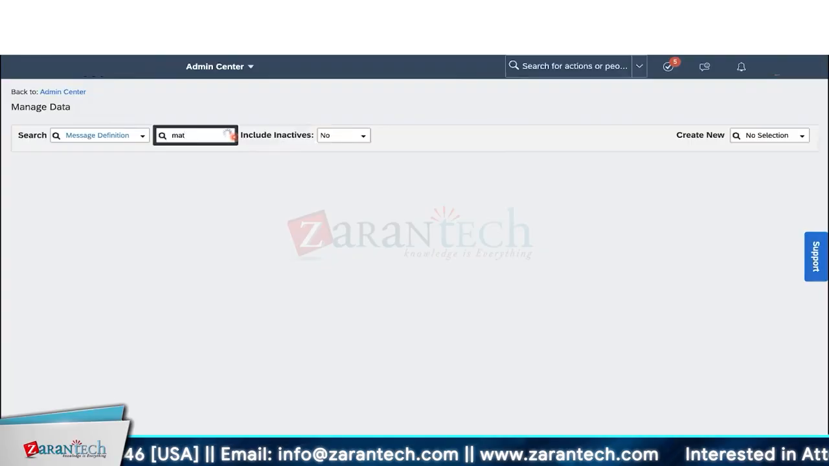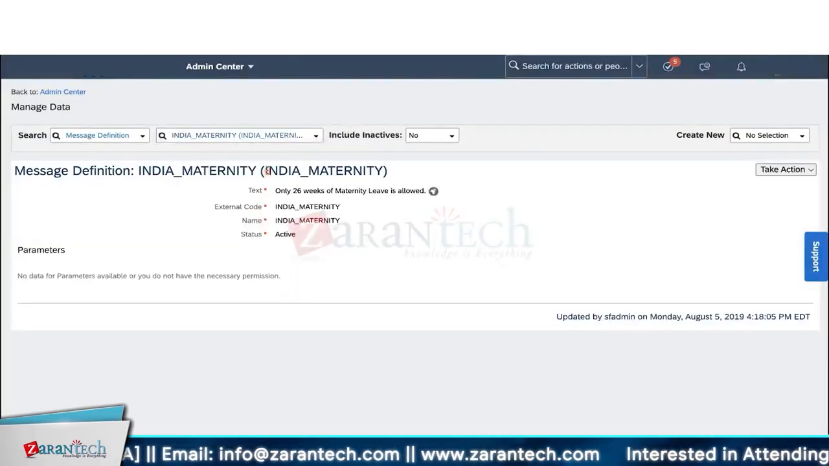So if we go for this, there is one India maternity text where this is an error. This is a text that will be triggered if somebody is trying to apply for maternity leave of more than 26 weeks. It says only 26 weeks of maternity leave is allowed. That kind of error text is going to be triggered. That is a text that we have defined here with the code as India_maternity.